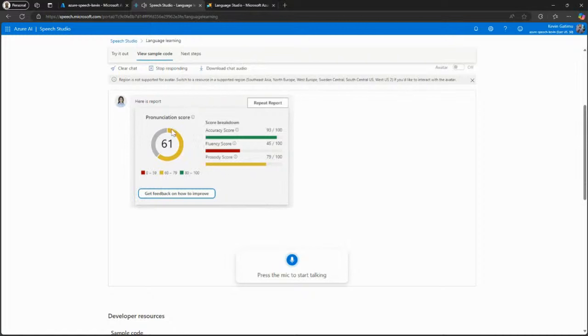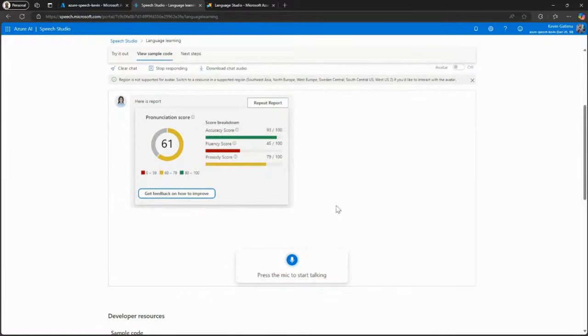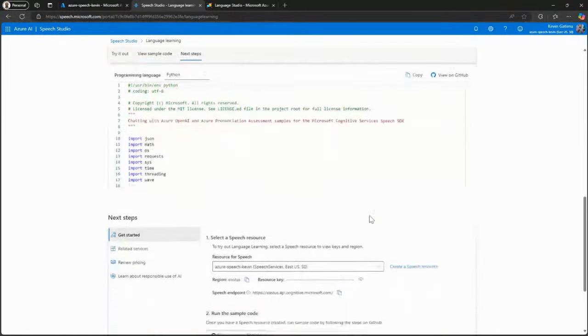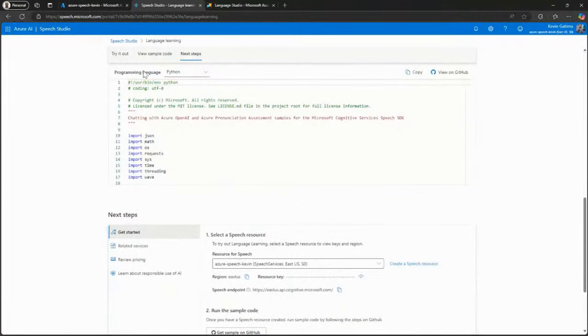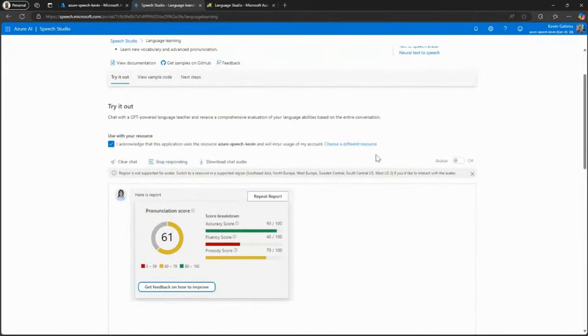So as you can see, it's able to give you feedback like your accuracy score. So mine is 93, the fluency score is 45, and then we have prosody score. So this is a good way to practice speaking something like English and see how you can do that. Also, there's Python here and you can just plug this into your application.